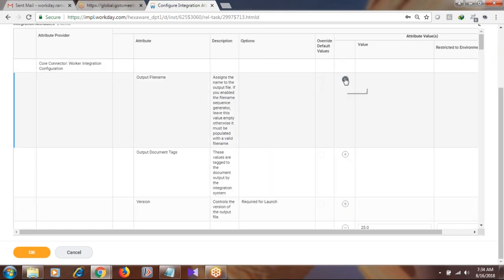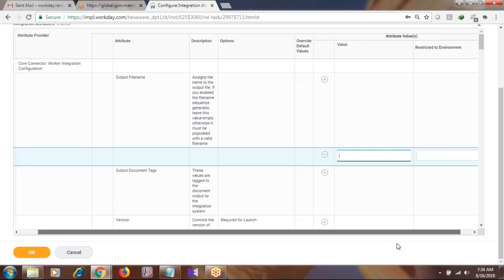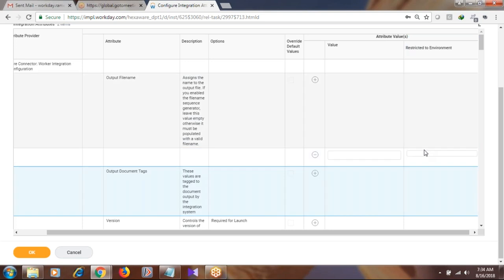We want to provide a default output file name. What is the output file name for this integration? We can also make it specific to environments. If it is a production instance, this is my output file name. If it is a sandbox instance, this is the output file name. If it is implementation, this is the output file name. Tenant-wise, we can also provide the output file names here.